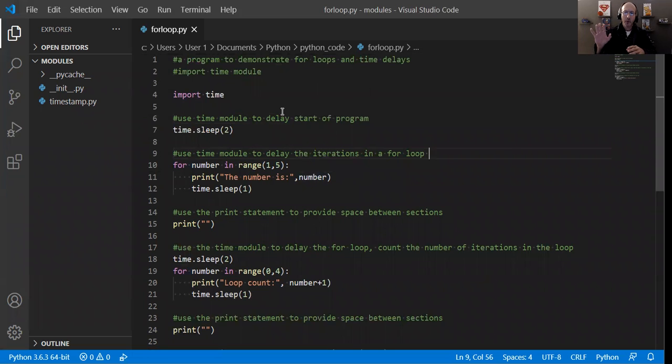So when we run this program, it's actually not going to do anything for 2 seconds because time.sleep 2 seconds is really right there. Let's take a look at the first looping structure.